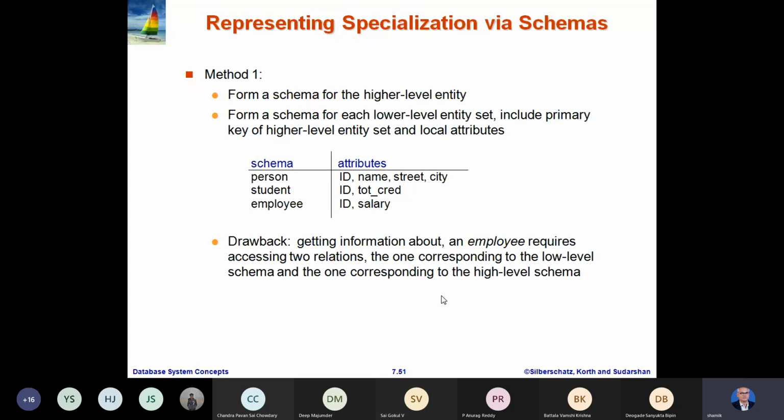Now we'll see how such specialization can be converted or translated into schemas, which we have not yet seen. Now, there are a few possible design choices that we have. But before I take this up, I would like to pause and see if there is any question from anybody.